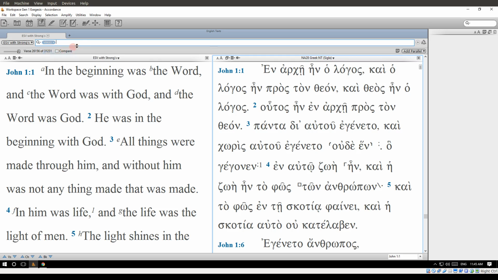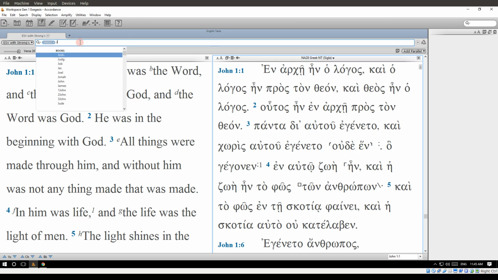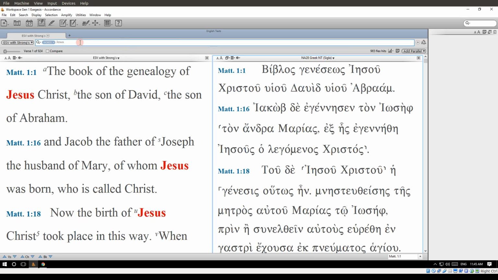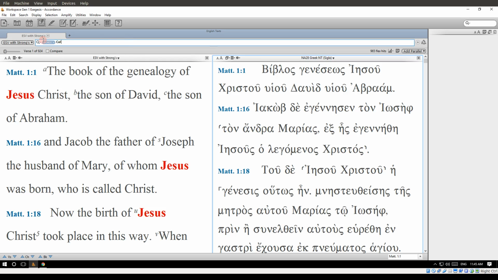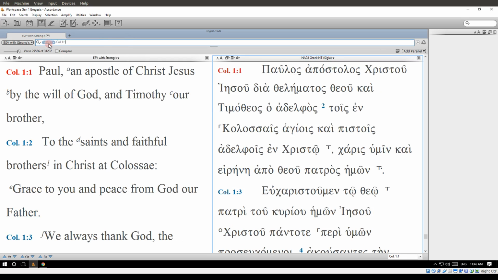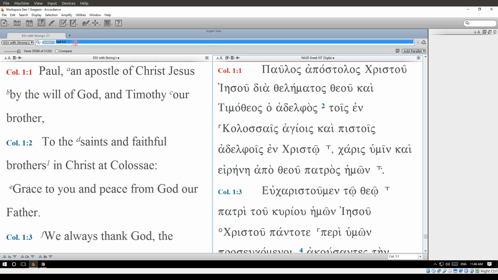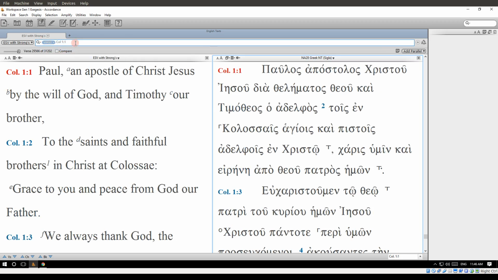Obviously Accordance is smart enough to find out that some things like, let's say, Jesus, is not a textual reference, so it will automatically shift from verses to words, as you saw. Let's say I'm now searching for Colossians 1 verse 1. Although I was in the word category and typed in Colossians 1 verse 1, it automatically swaps into the verse category in order to find it. So that's very handy.